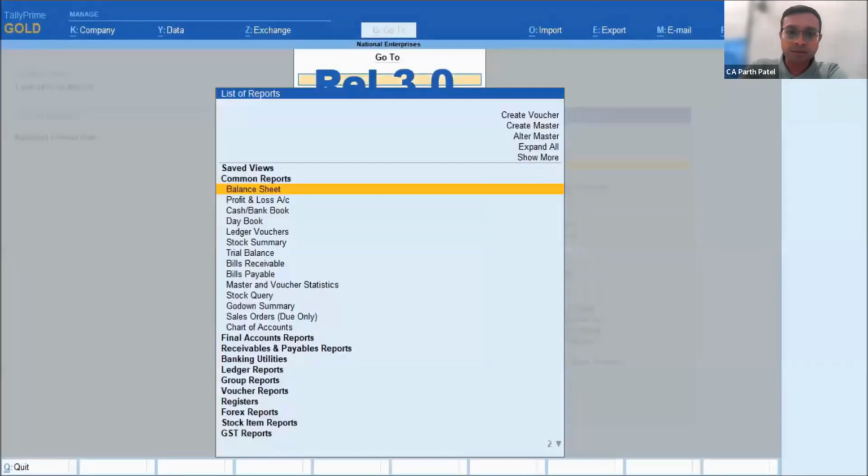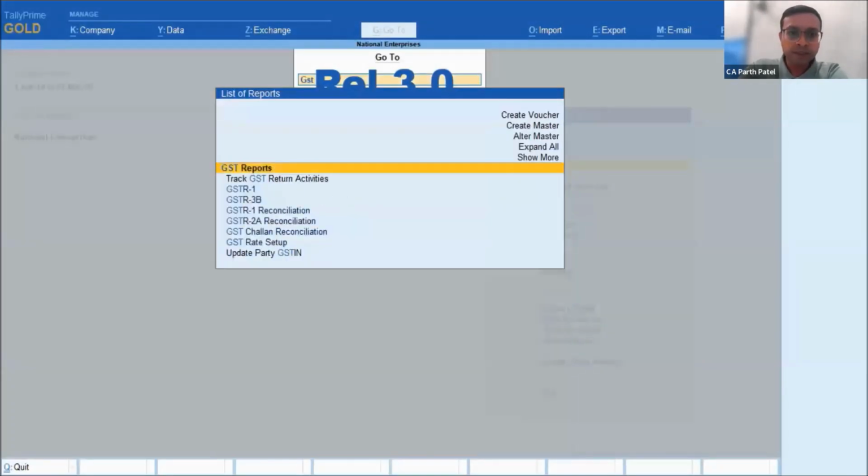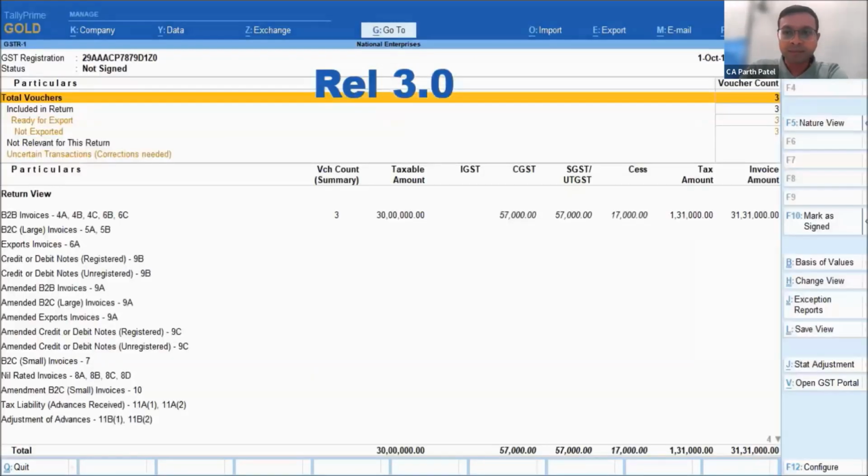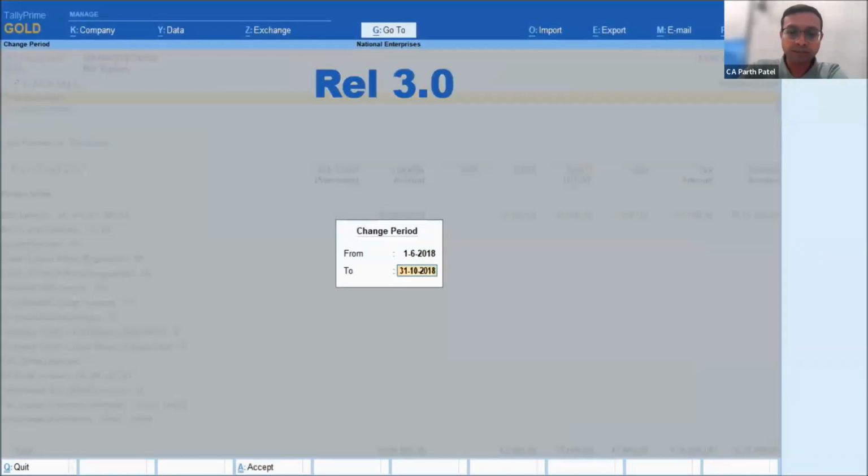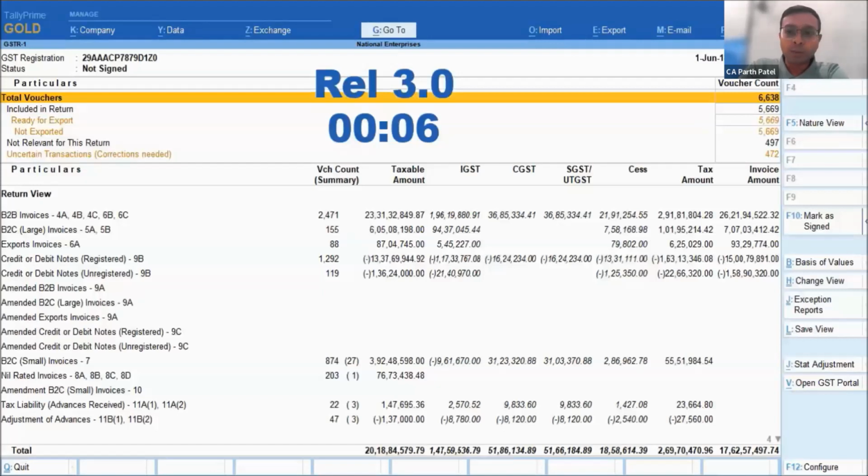So in the latest version, we'll go to GSTR1. The moment we go to GSTR1, we'll select the relevant period, which is for the month of June. So here we have got this report, and you can see that this report is opened in just 6 seconds. So from 2 minutes to 6 seconds, we have improved the speed of opening up the GSTR returns.